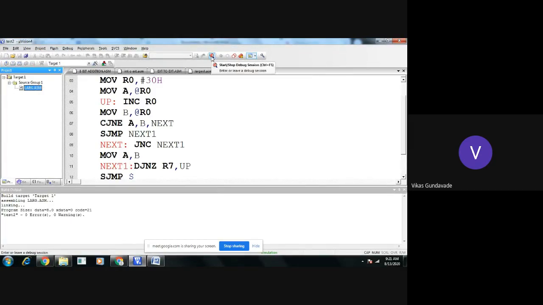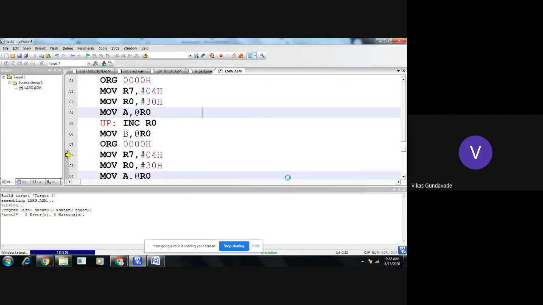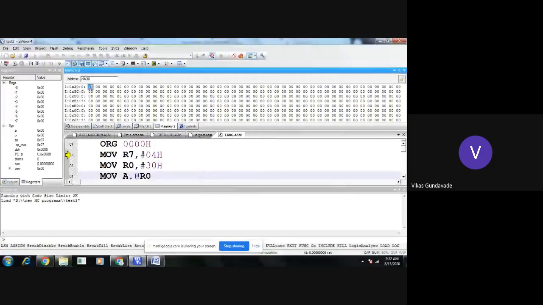Now we will check the contents. For the sake of simplicity, we will move the count to 4. So we'll take an array of 5 numbers, and from these 5 numbers we will find the largest number. Here we will take the first number as 4, second number is 5, third number is 2, fourth number is again 4, fifth number is F. Okay. Now we will see what will happen.